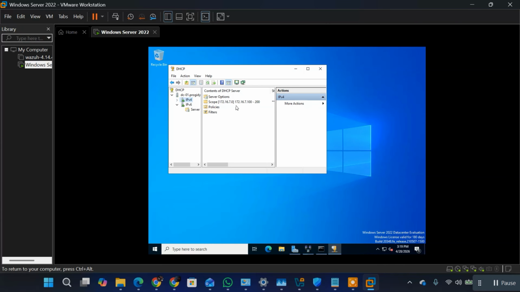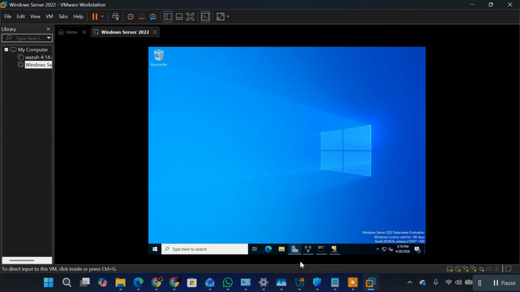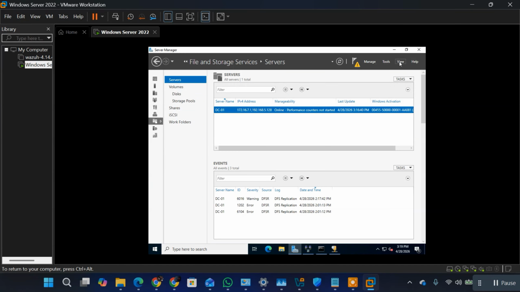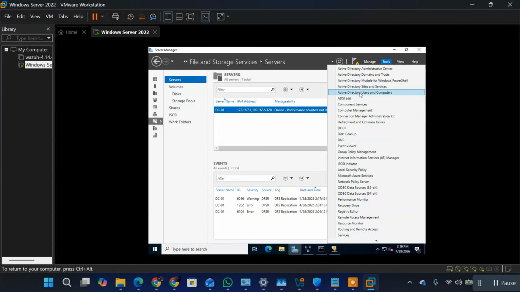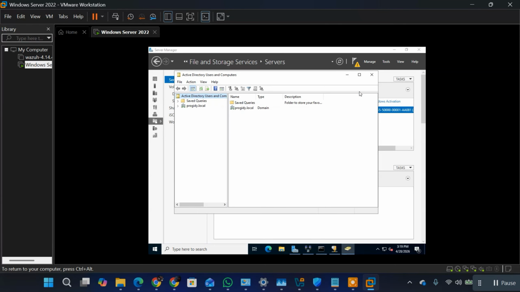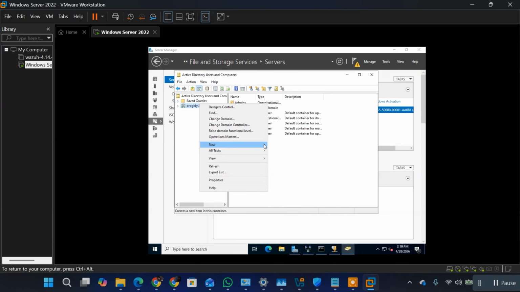So what we can do now is go to the server manager, click on tools, and then Active Directory Users and Computers. So this is where we need to start creating our users. Now click on prodigy.local, which is your domain, then right click on it. The next thing you have to do is to organize your users, like your teams, into groups. You go to organizational unit.